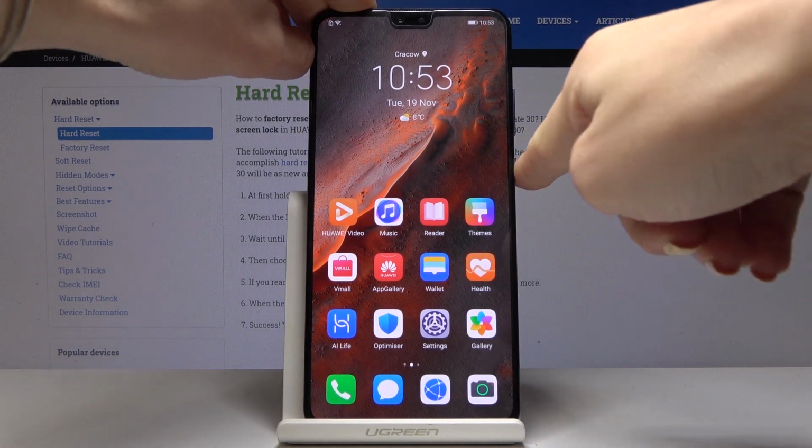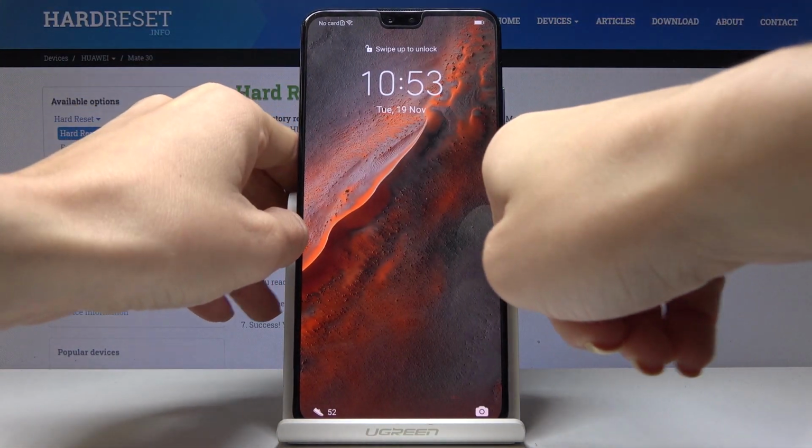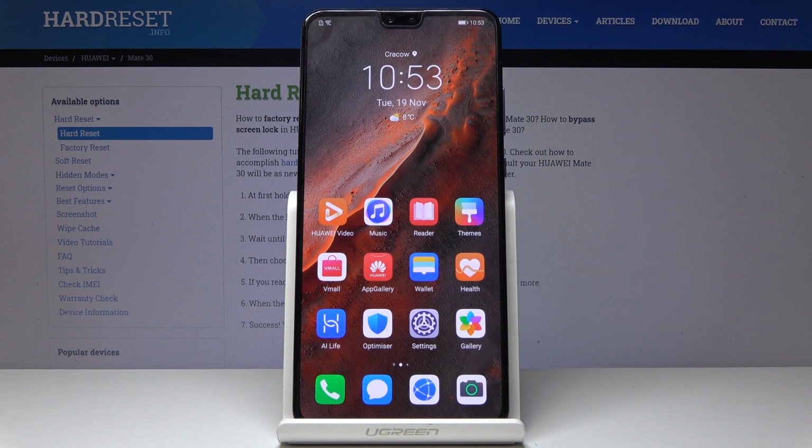and also lock screen. Here it is. So that would be all. This is how you can change wallpaper on your HUAWEI.